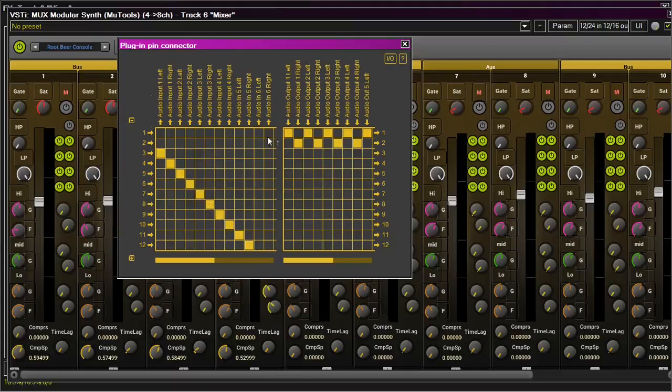We'll look at this again. On my outputs, I have 8 available, and I've just assigned them all to 1 and 2 for now, because I'm not using any other additional outs. I might change that later, but for now I'm just using 1 and 2 stereo out.